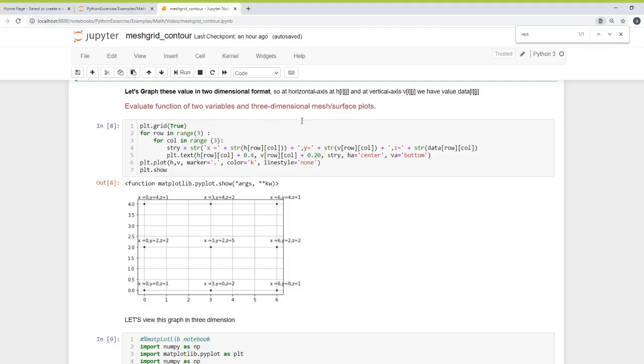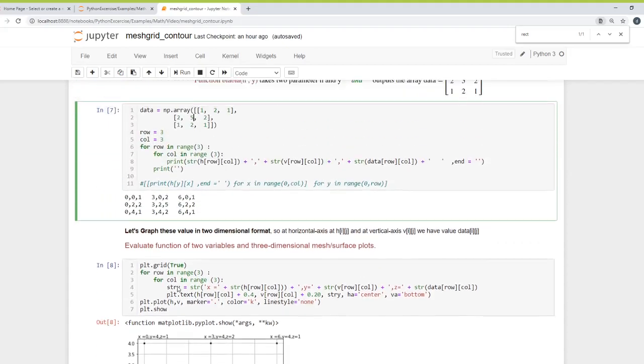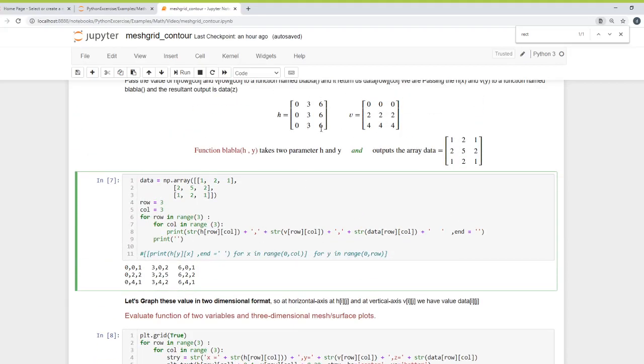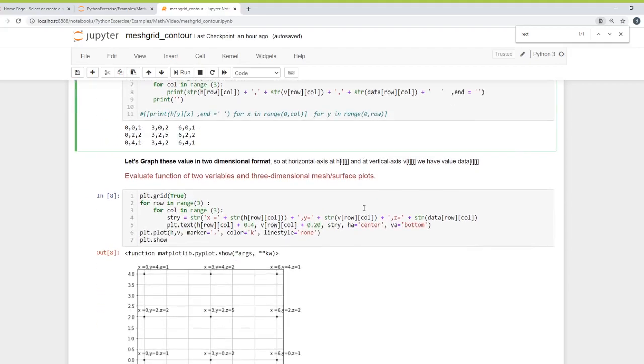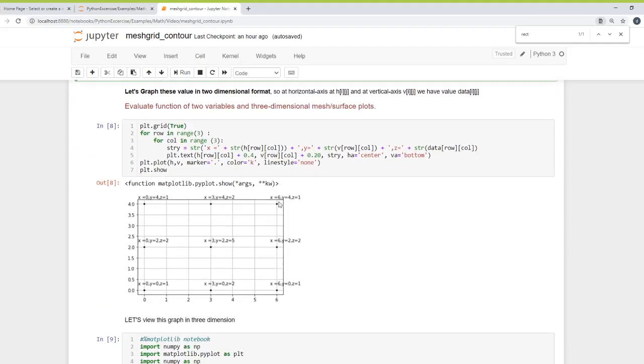So I have drawn this data with the xy values, and you can see here x0, y2, z2; x0, y4, z1; x0, y0, z1. Here at this position, column number 2, row number 2, the 2, 2 position is 6, 4 and 1. This is our 2, 2 position, where x is equal to 6, y is equal to 4, and our data point is equal to 1.